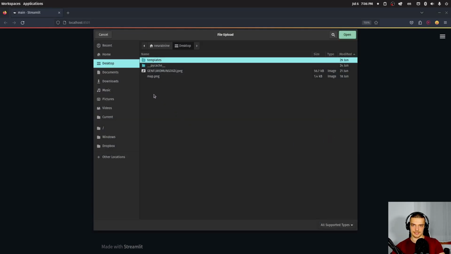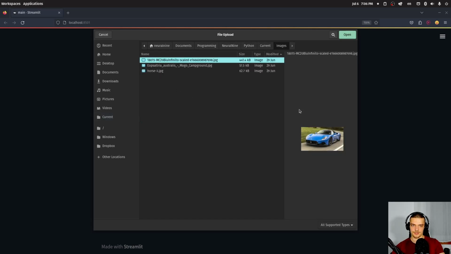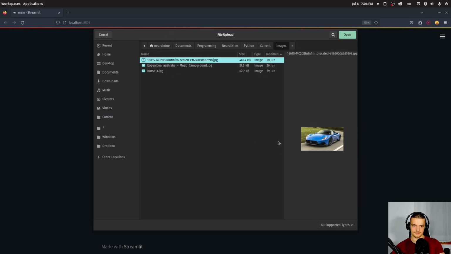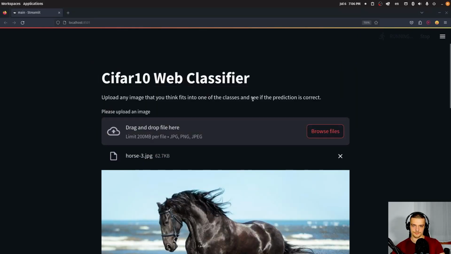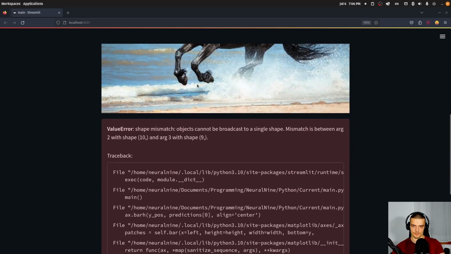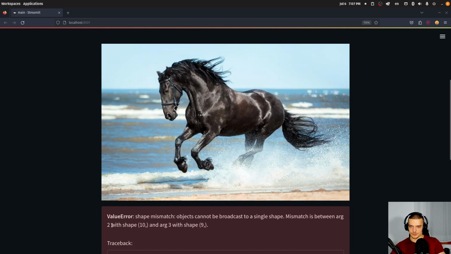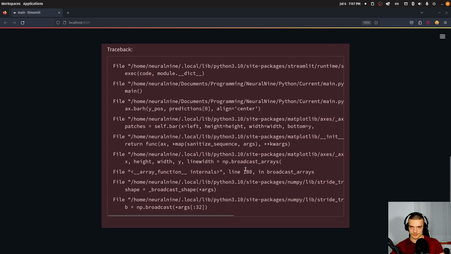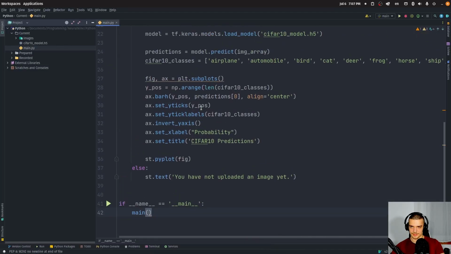Browse files, and I can go now to documents, to programming, neural 9, Python, current, and I have here a couple of images. I have a horse, I have a bird, and I have a car. So I can upload the horse here, and we have a problem. Why is that? Mismatch between arc2 with shape 10. Let me see what the problem is here. Which line are we talking about? Probably something in the plotting, right?